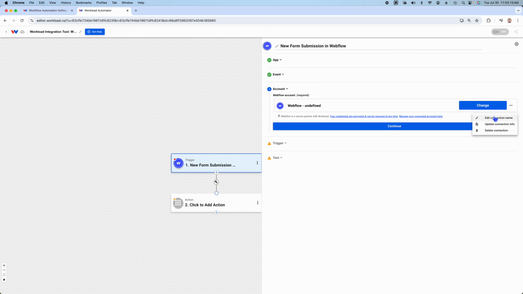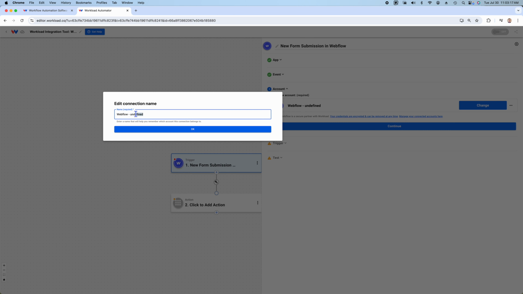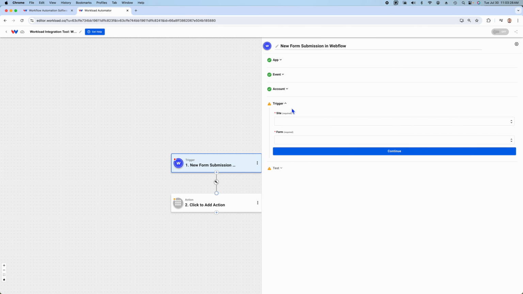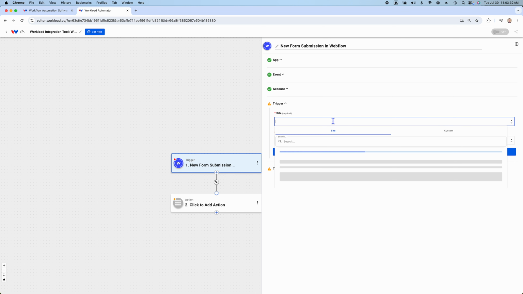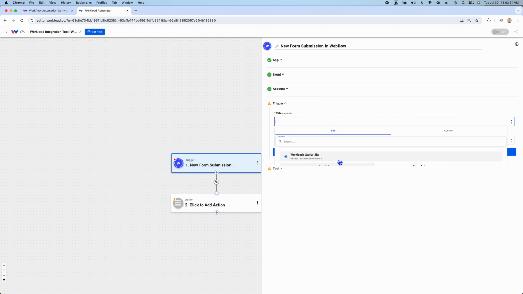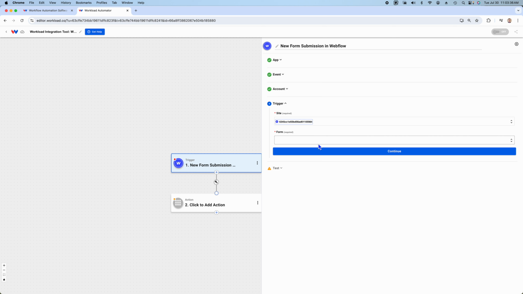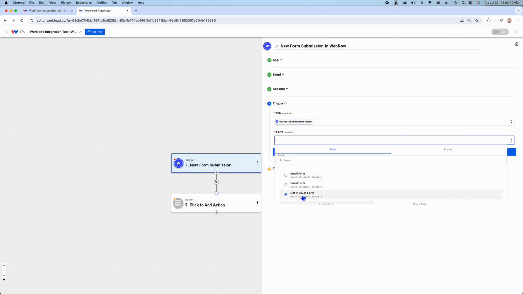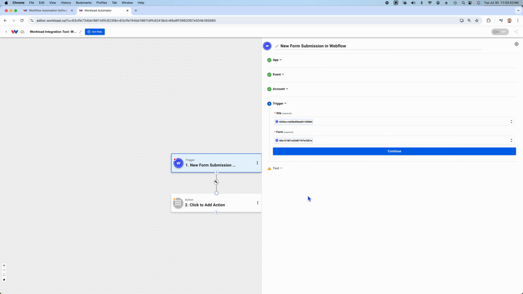And I'm just going to rename this real quickly. Webflow test account number 2. Okay, and continue. Now they have the trigger, and because it's a new form submission, it requires a site. So we've built in some dynamic drop downs that allow them to simply select their site and also which form they'd like to use. So I'm going to use this get in touch form, and we're going to hit continue.